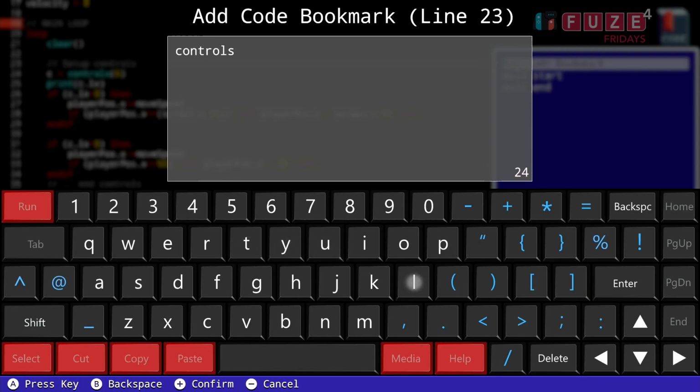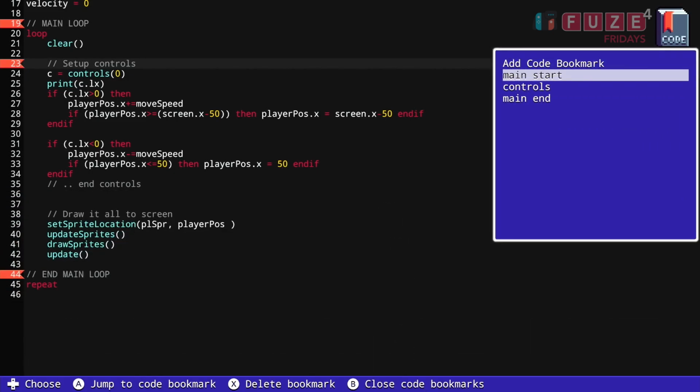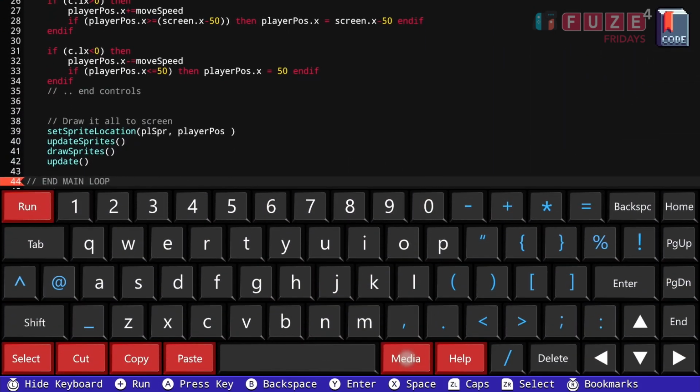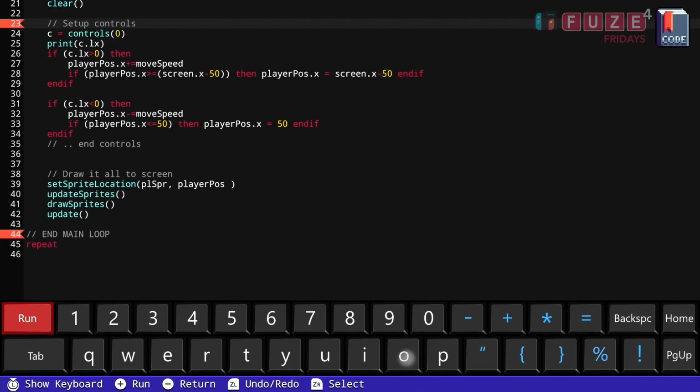But anyway, adding a code bookmark, we'll call it controls. And then you can see that it's added a little red flag to the left hand side on line 23 where we've got that control part, and it's added it to the list here. So we can jump to the end, or we can jump back to the control section. Really useful. So two things before you start using Fuze: get used to using comments, get used to using bookmarks. It will be a lifesaver as your projects grow.